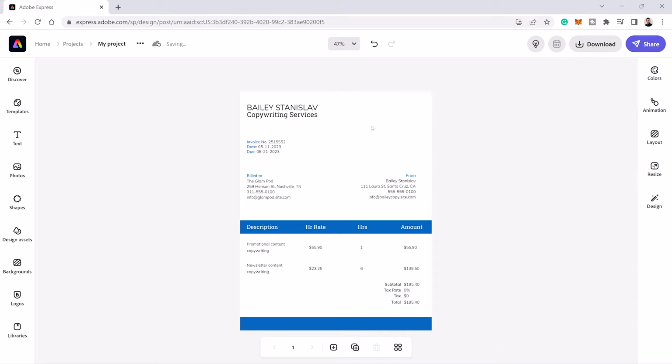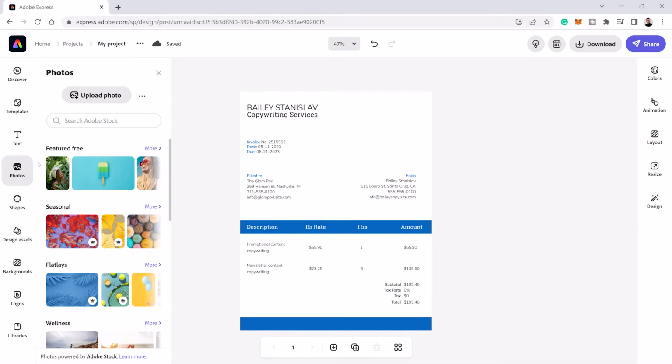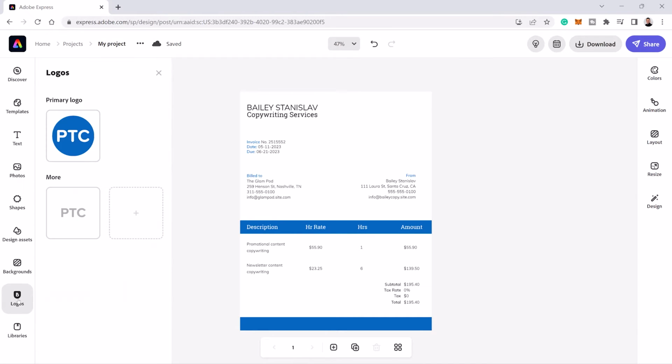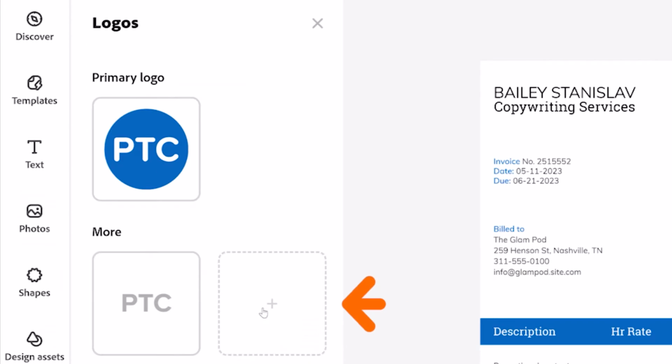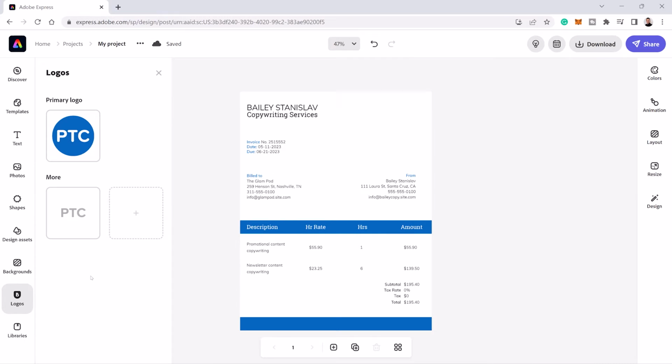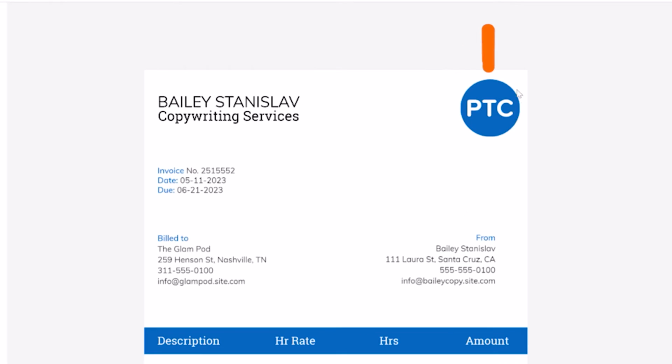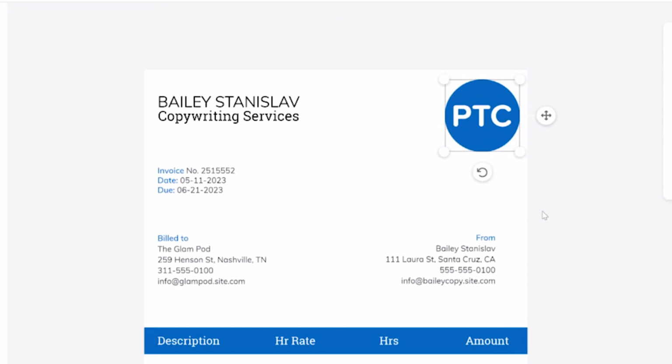You can import your logo using two methods. First, you can click on the Photos tab and upload an image from your computer. But better yet, if you go into the Logos tab, you can click on this plus icon to import a logo and save it for future projects. I've already saved my company logo, so I can simply click on it to place it into my invoice template. If need be, you can resize your logo. I don't need to do that in this case, the original size works great.